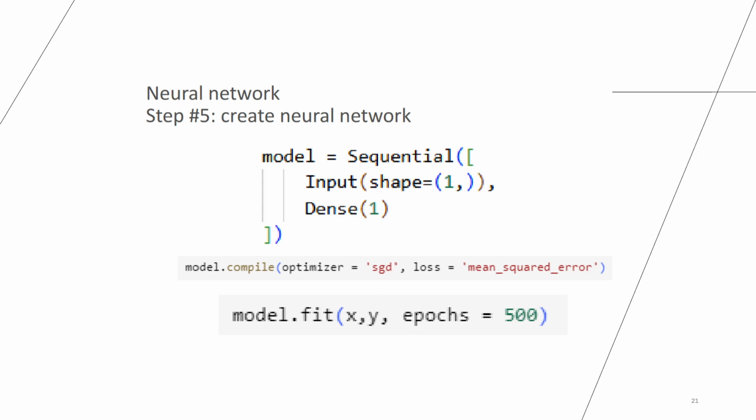The first line defines the model using the sequential class. A sequential model is a simple way to build a neural network where layers are stacked one after another. Inside the model, we first define the input layer. The shape is set to 1, which means the network expects a single input value for each example. Next, we add a dense layer with one neuron.